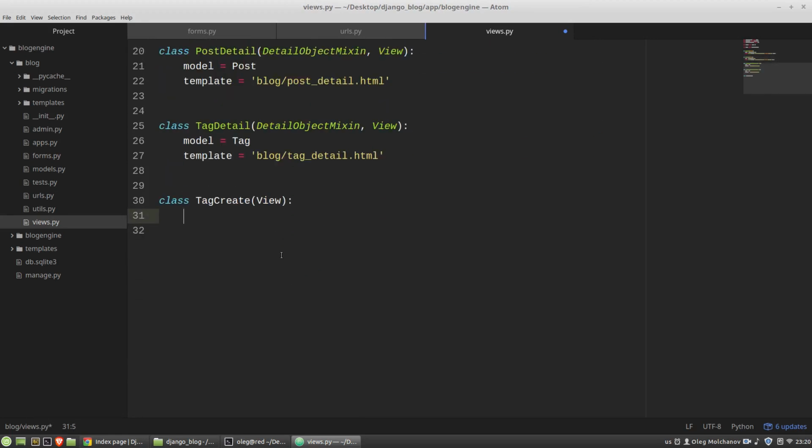And now I have two tasks here. The first one, I have to display the form to a user. That is, I have to respond to his GET request, and then I have to accept some data from the user, that is, I have to respond to his POST request. So I need here the GET method like I did before and the POST method. Let's start with the GET method.